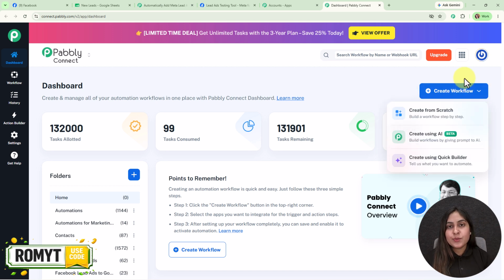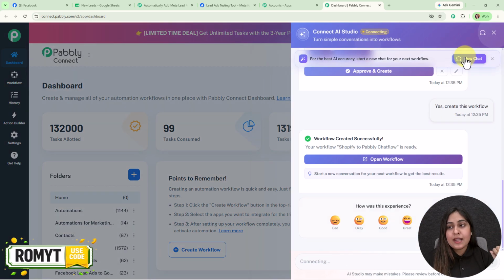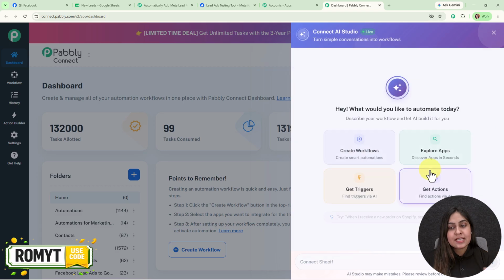First, if you want to build a workflow step by step, select Create from Scratch. To build a workflow completely using AI prompts, use Create using AI, and for a quick workflow setup, use Quick Builder. Here I'm going to start a fresh chat and it is asking, hey, what would you like to automate today? So I'm going to describe my workflow and give it as a prompt to this Quick Workflow Builder.